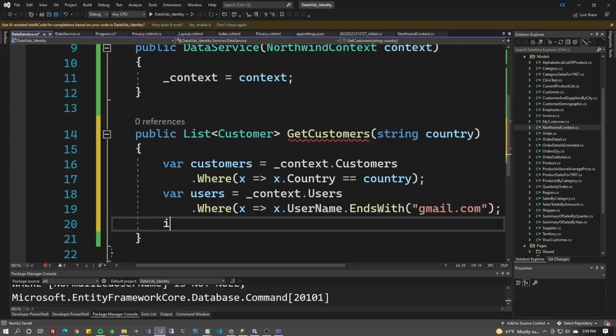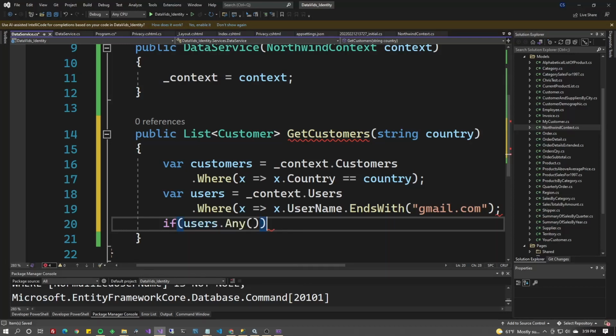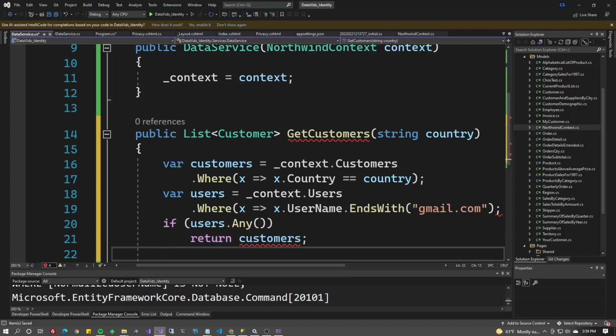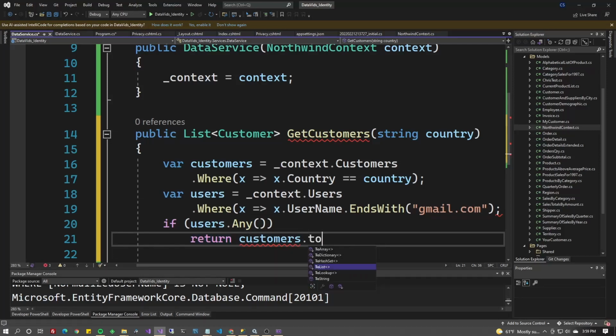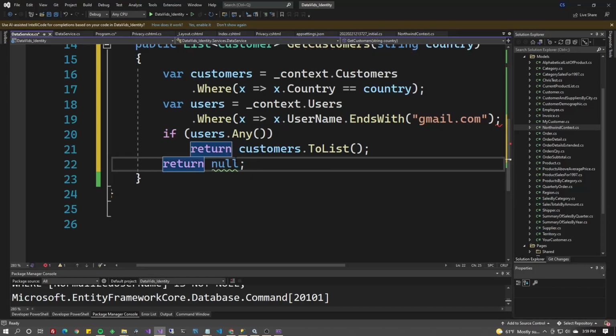Then you could say if the customer or if the users.any, saying if there were any users with Gmail, then we'll return the customers. Otherwise, well, actually it'd be to list, because we said we want a list here. Otherwise, we'll return null. Or we could return an empty list. How about that?